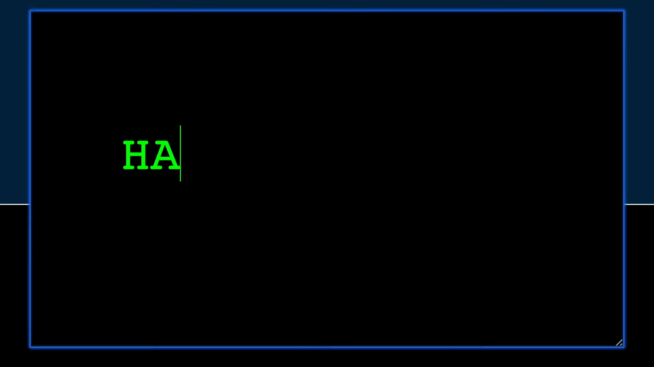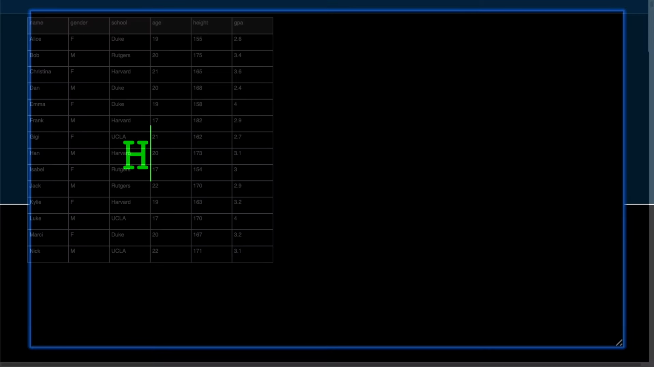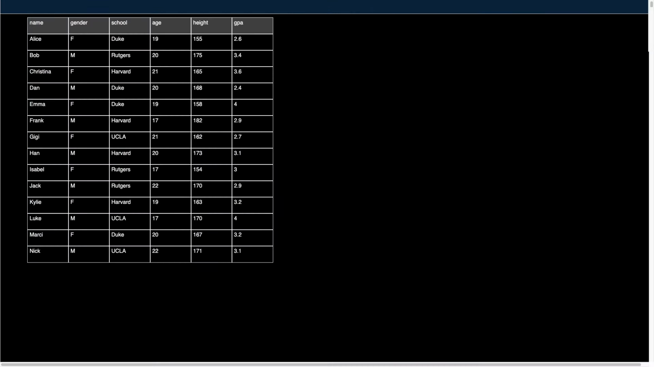Today we'll be learning about the having clause. This combines what we learned about the where clause, or filtering records, along with the group by clause, where we can now filter records after aggregating. This allows me to ask questions of data like, for example, which schools have an average GPA of at least 3.2? Getting me an answer like this, just the two schools.